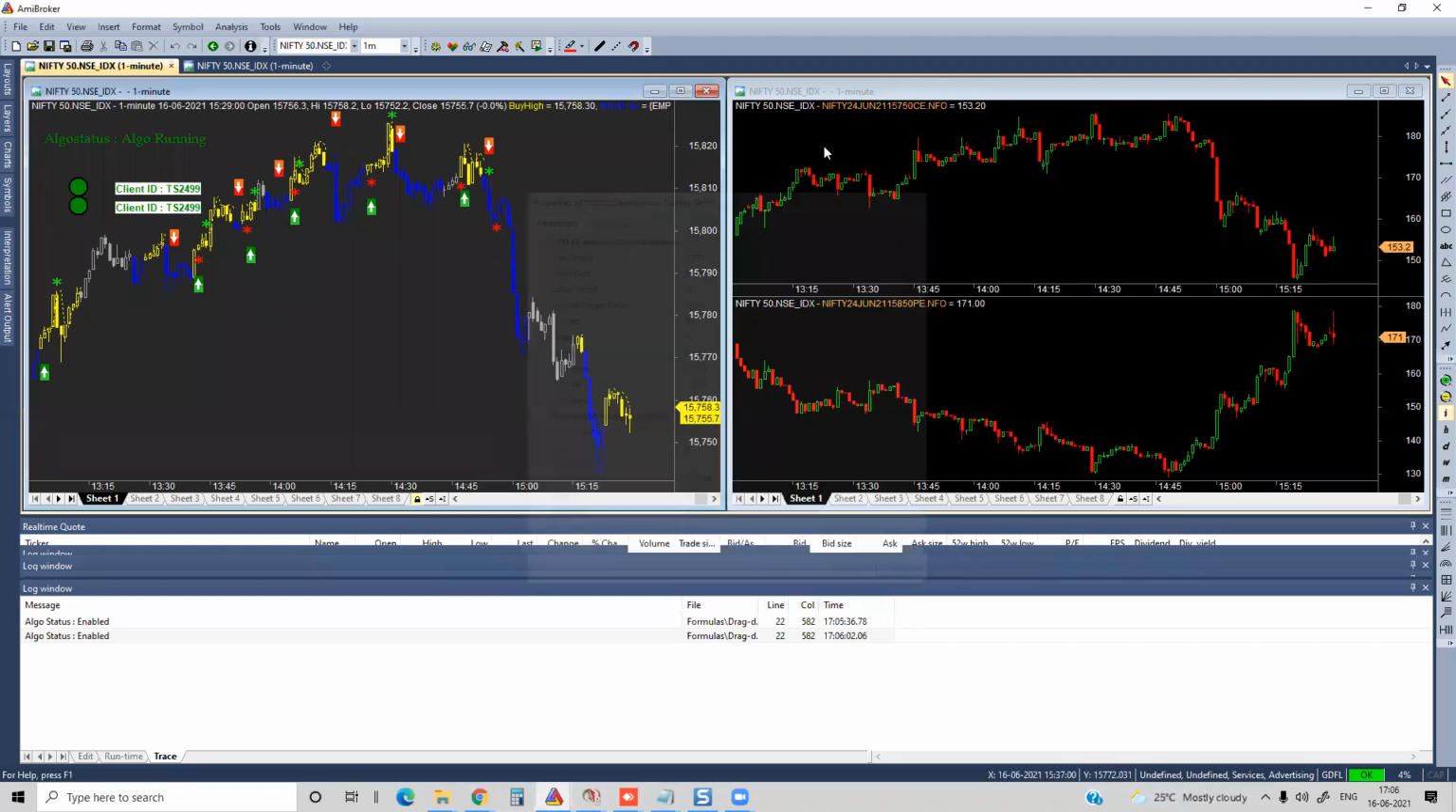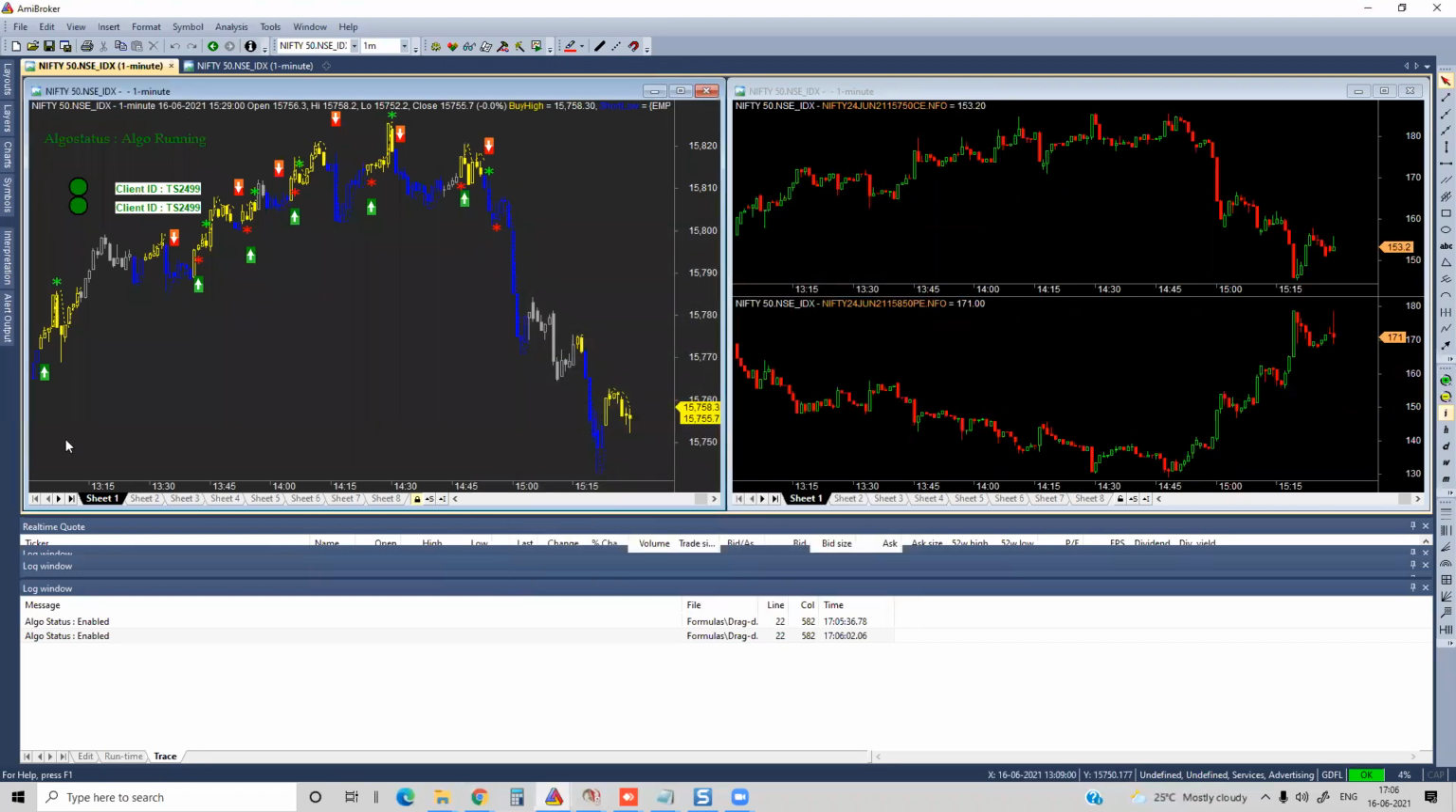Nifty. So on one side, you'll be seeing the spot charts. When a signal comes, it will be punched in options. Whichever option is getting punched, you'll be seeing a similar call option and put option over here. Let me show the simulation.